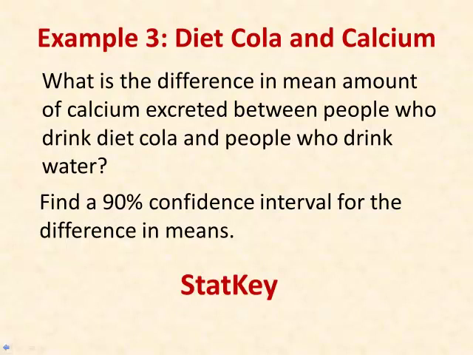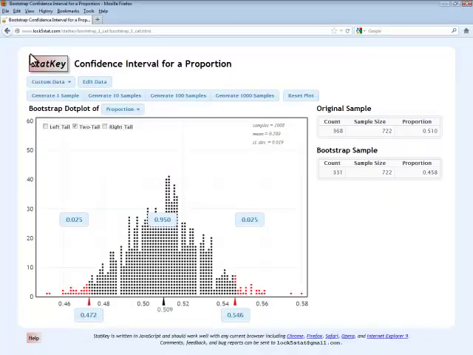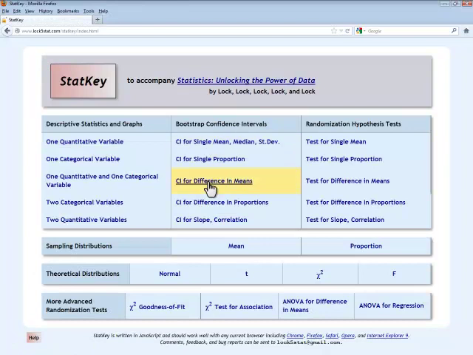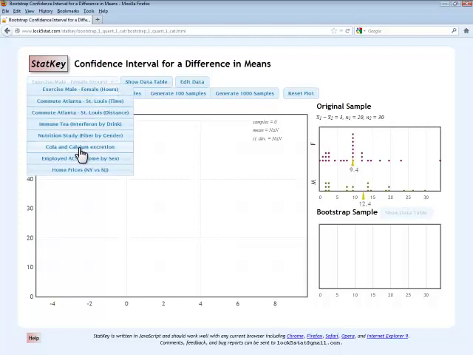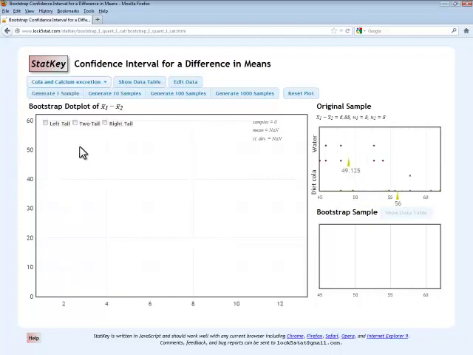So we go back over to StatKey and back to the main menu. Now we want to do a confidence interval for a difference in means. And so we get to here. The calcium in Diet Cola is one of the included data sets. So here is the dot plot. Here are the amounts of calcium excreted for the water drinkers. Here are the amounts of calcium excreted for the Diet Cola drinkers. There's some overlap, although it looks like the Diet Cola drinkers leach more calcium, and that's the question, whether Diet Cola does leach calcium out of the system.